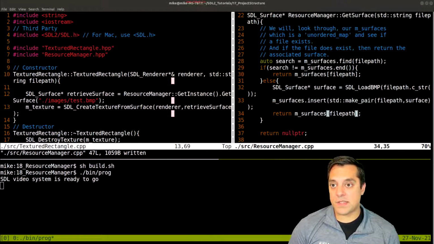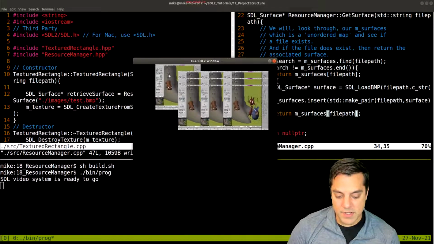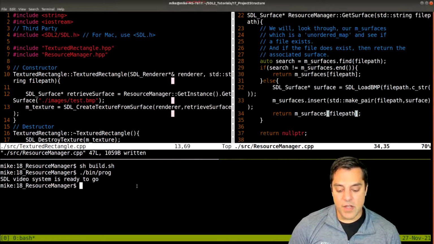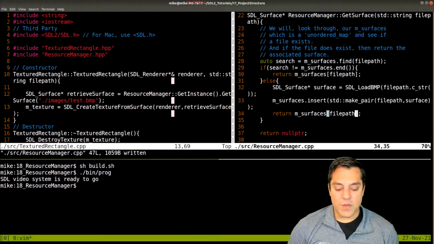And now we can see that we should have 10 textured images. Here's the first one, and then you can see a bunch of them stacked on top of each other. 1, 2, 3, 4, 5, 6, 7, 8, and 9 here. So not too bad here. Okay, now, how could we prove to ourselves that this is actually working?